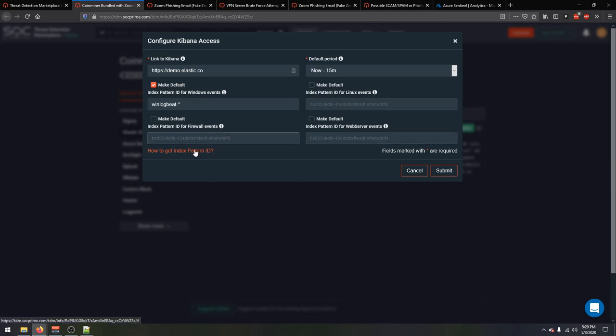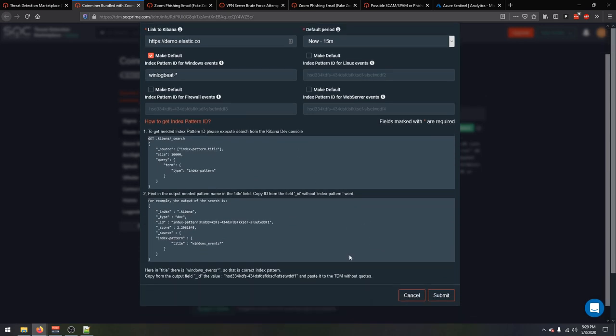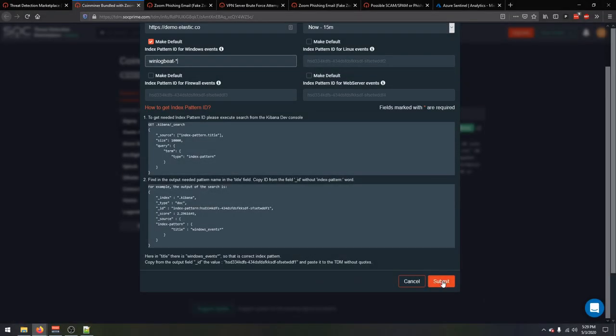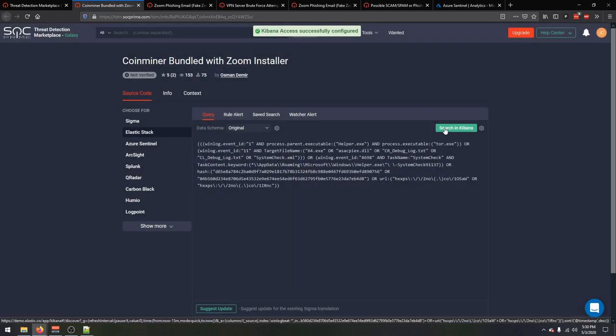Now, if you don't know how to get your pattern IDs, click on this orange How to Get Index Pattern IDs button, and you will see a bunch of information here about how to get that. We're just going to hit submit. So we're going to wait for that change to be registered. And now we should be able to hit the Search in Kibana button.